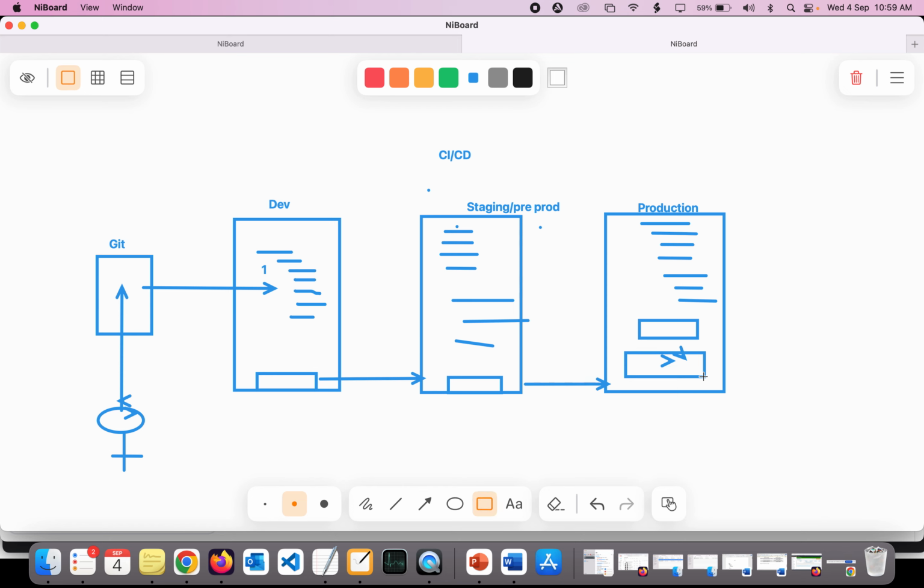Now everything is tested. The final artifact will be deployed to this production environment. So this is called CI/CD. What do you mean by CI? CI means continuous integration. So what is continuous integration?